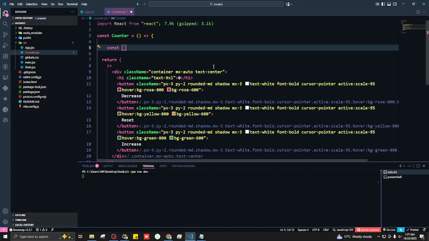We can do change, or let's say, count. The function name can be anything, but what is the standard practice? Set count. Very good. We do setCount. And both of these things are coming from where? Which hook are they coming from?